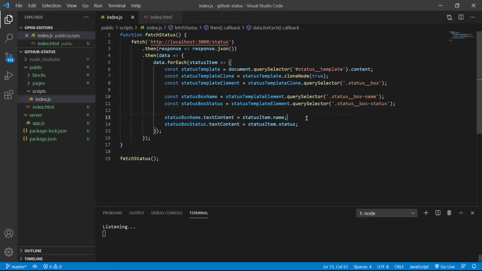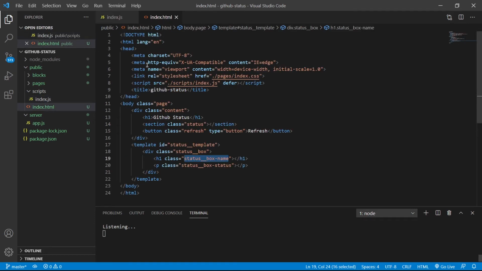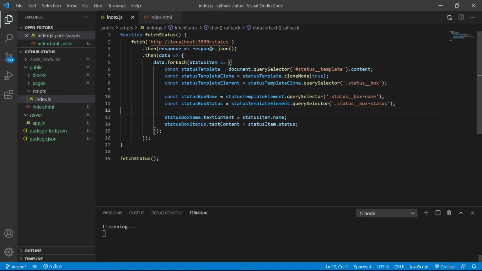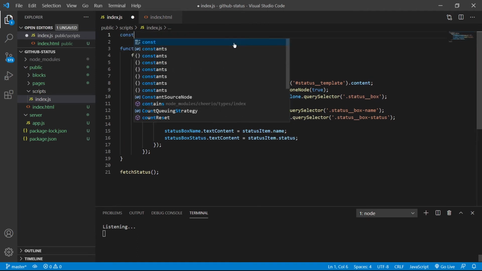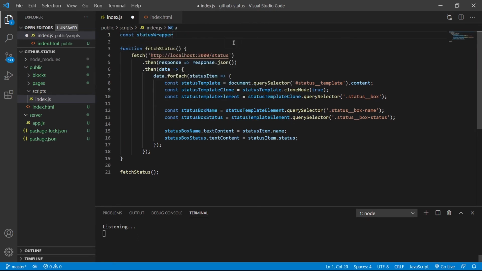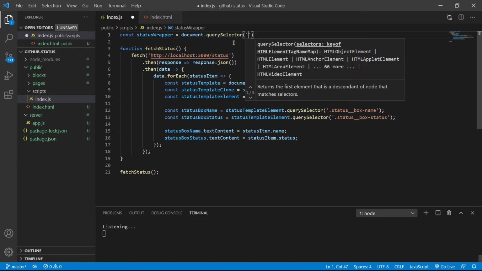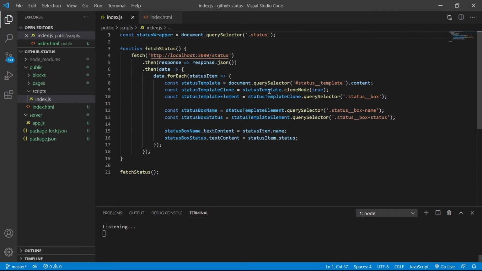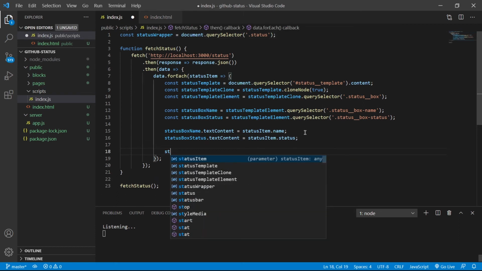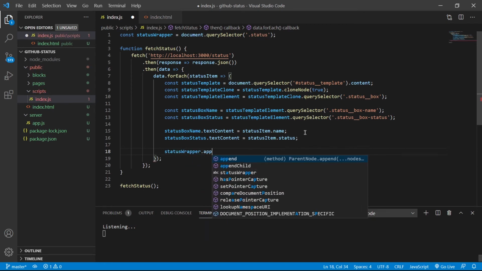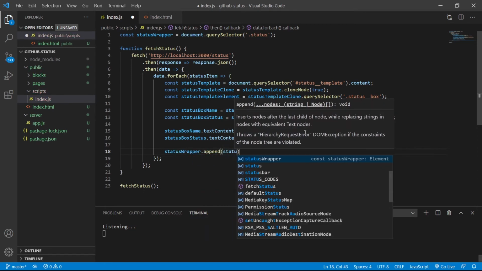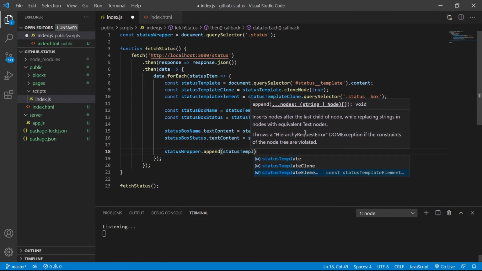All right. Now that we've actually created this element, everything's based off the status template element here. Now we have to find a place to stick that element, which we know is going to exist in status here. So at the top level, I'll create something like a status wrapper, set that equal to status. And at the end here, in status wrapper, let's say append status template elements.